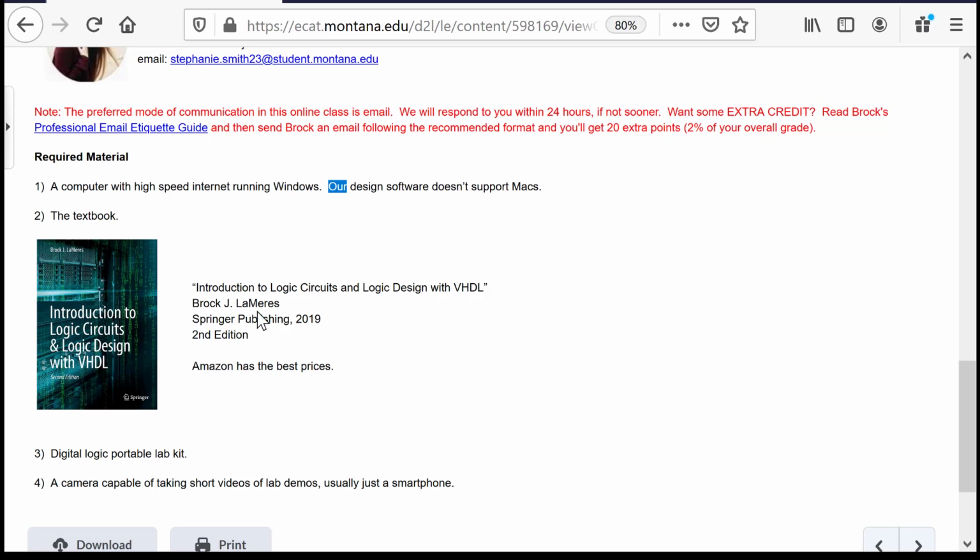Okay, the next thing you need is a textbook, Introduction to Logic Circuits and Logic Design with VHDL. The second edition is out. If you have the first edition, that's fine too. The book is in the bookstore, but honestly, Amazon has cheaper prices, and you can get used ones on there. So just get access to that book.